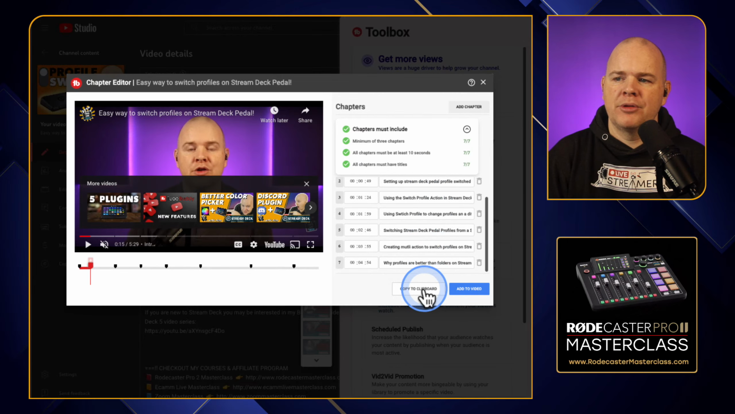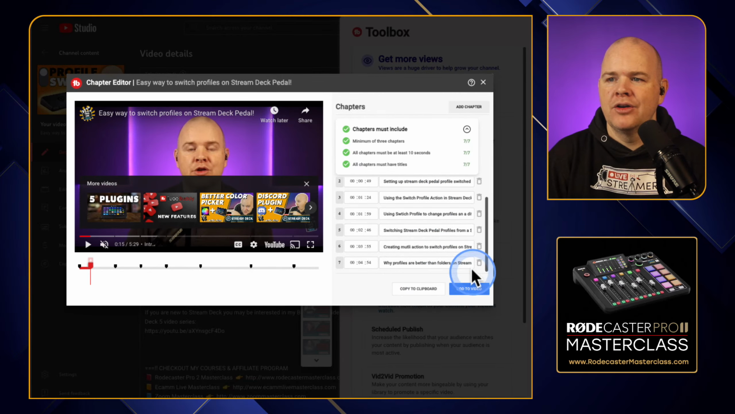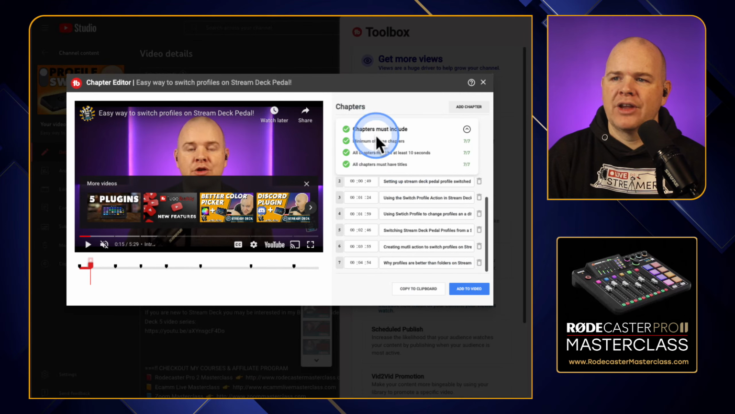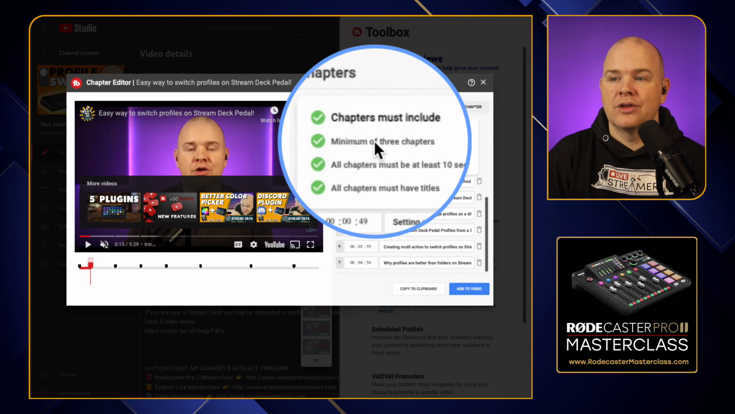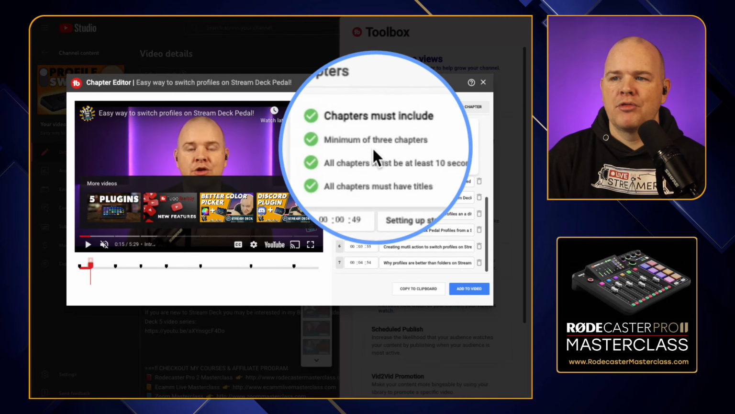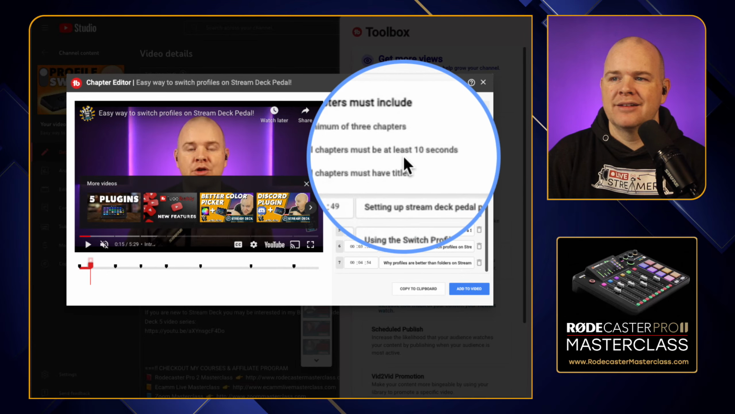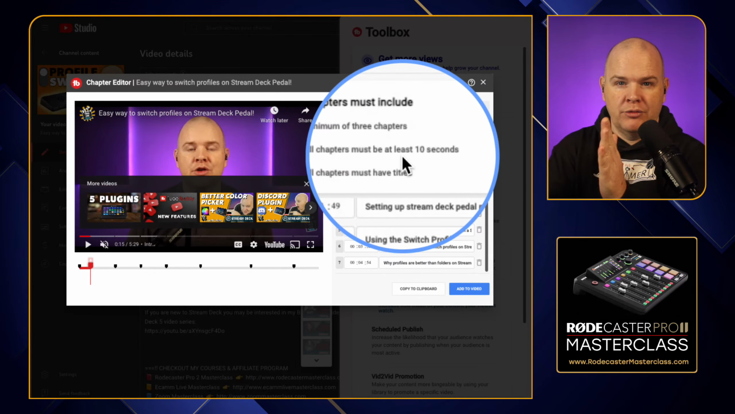You can copy them to clipboard or add them to the video, and we'll look at what that looks like. But once again, it's got this little checklist. So TubeBuddy's good at giving you little cues and directions as to things you need to be aware of. Minimum of 3 chapters. All chapters must be at least 10 seconds apart, so you can't just put loads of them close together.